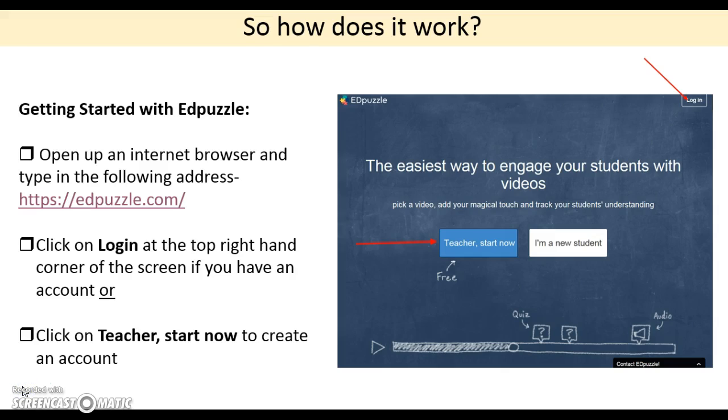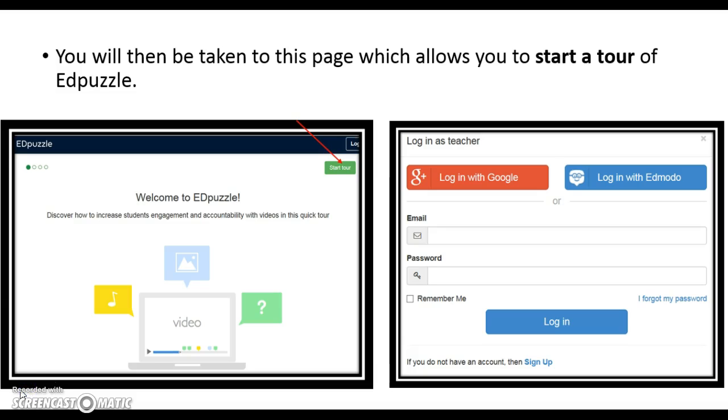To get started with Edpuzzle, you open up your internet browser and you enter the URL edpuzzle.com, and then you will come to this screen right here where you click Login. You can either log in as a teacher or a student to create an account. Once you have clicked on the login, you'll be redirected to the Start Tour screen, which you see right here.